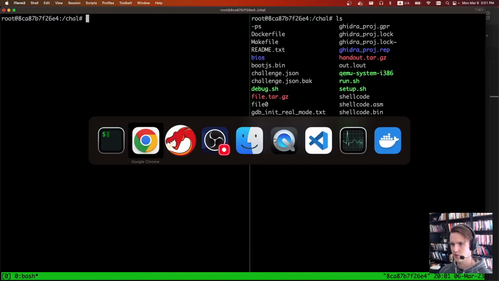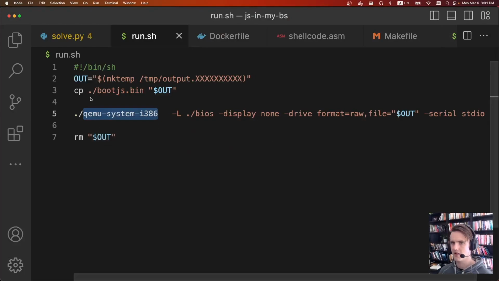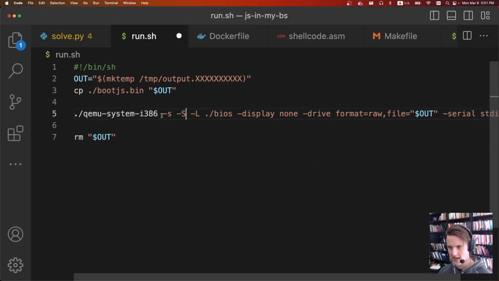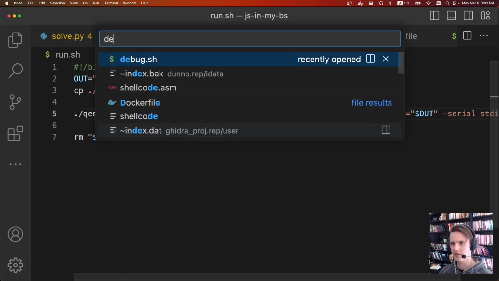Also, in our run script, we need to change a couple of things. By default, the run script doesn't allow debugging, but if you add a lowercase s and an uppercase S to the QEMU system, one says launch the debugger port, so this will set up a debugger on localhost 1234, and the other one says wait for the debugger before you execute. I get them mixed up. Then I have a debug file.